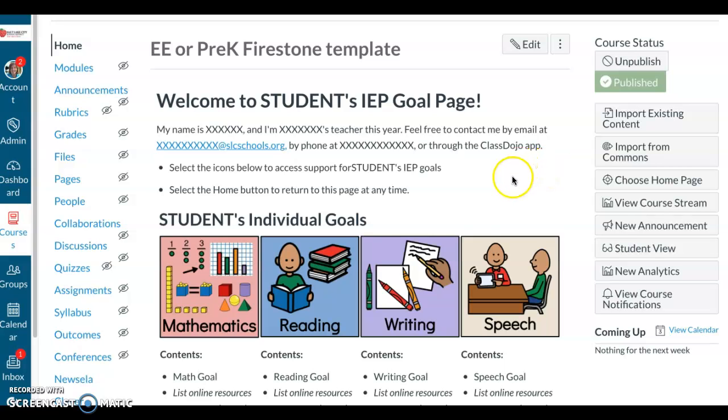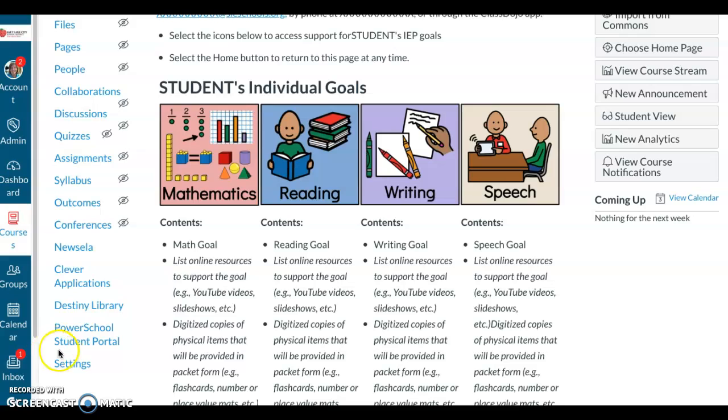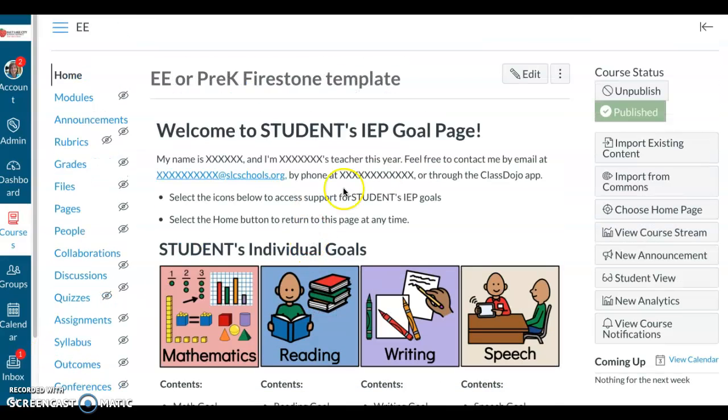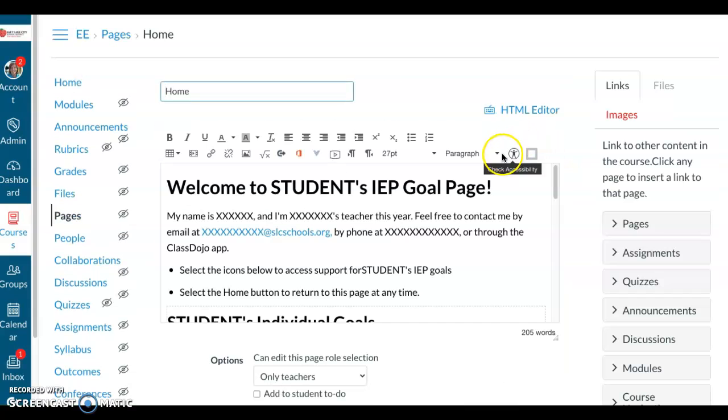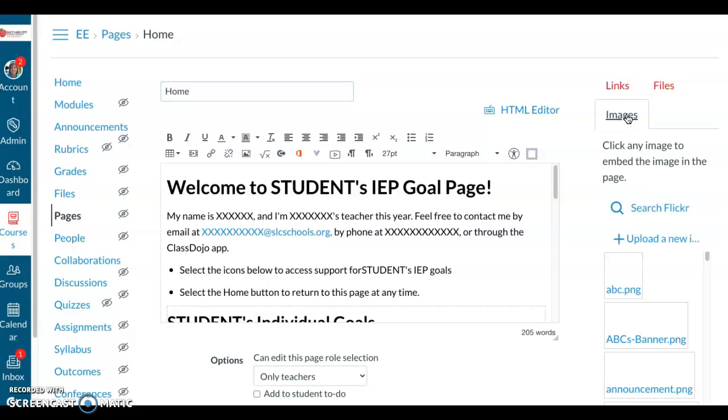So I'll go here to my home page and click on Edit. And then over here I'm going to click on Images because I need to import the image into my course before I can use it.